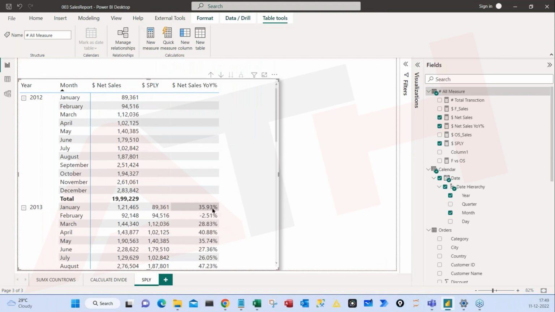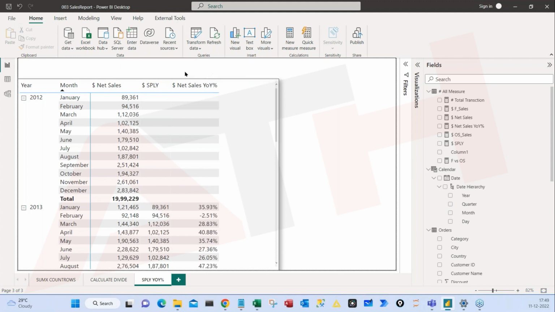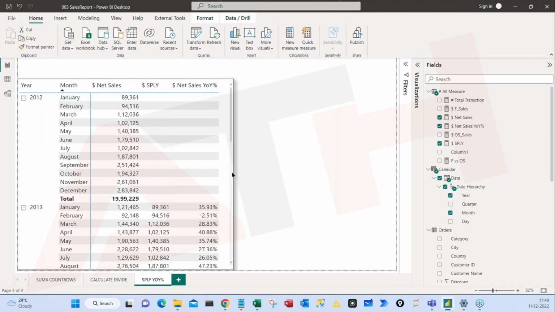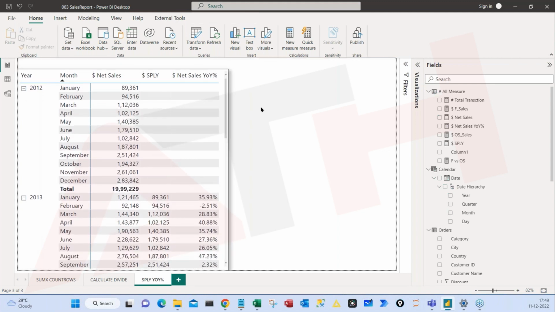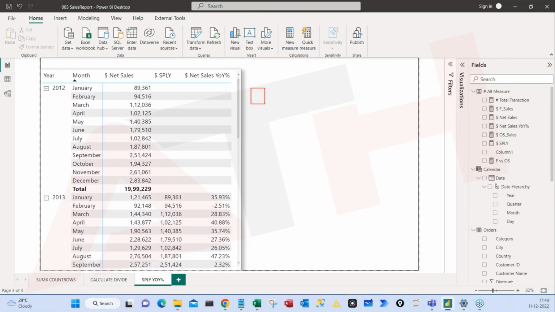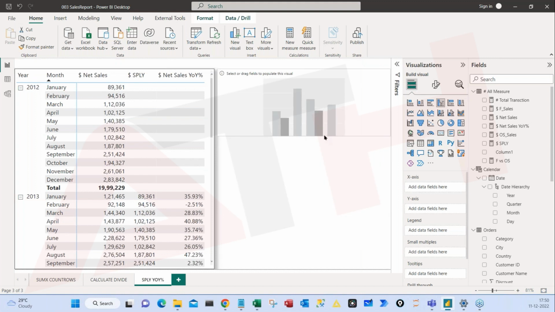I can also present this information in a graph. Let me first rename this part. So here I'm showing you YOY percentage change, YOY percentage and SPLY. So there are two formulas which we have created here. Nice, two formulas. And if you want, you can definitely show this information in a graph as well. I will create a small graph, a clustered column chart.